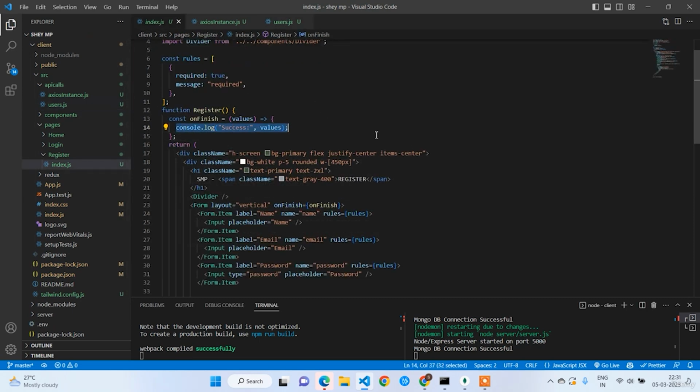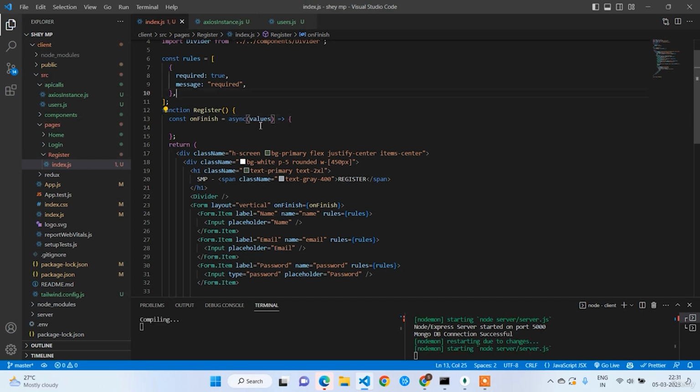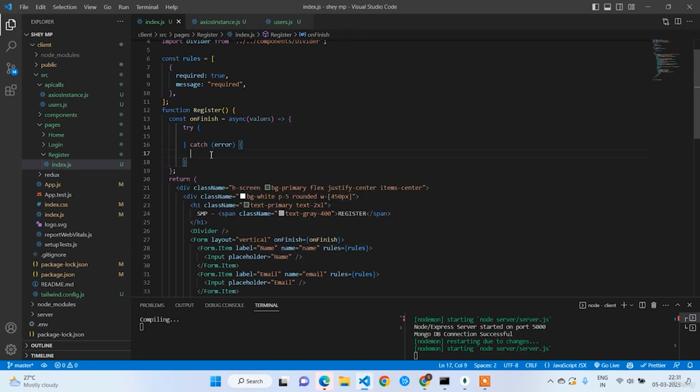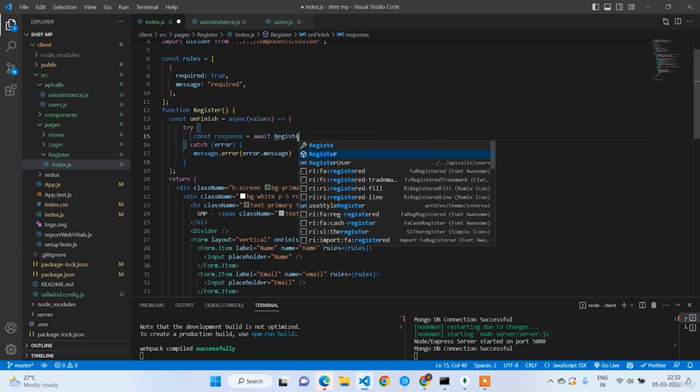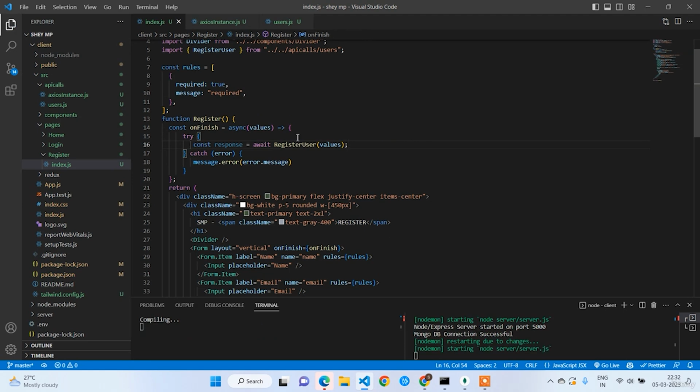This is the onFinish function. Make sure this is async and have a try catch here also. And in the catch block, always show the error message. message.error(error.message). That's all. And in the try block, I am writing const response = await. What can I write? Simple. Call the function. That's all. You need not write anything. registerUser by sending the values.